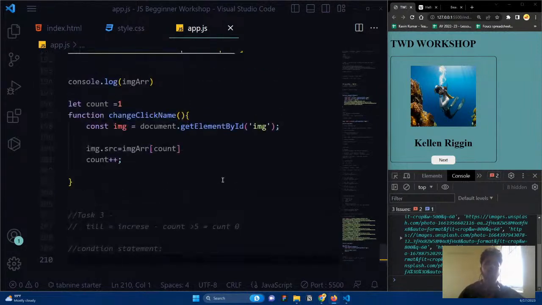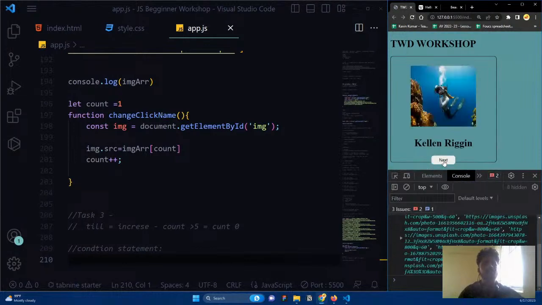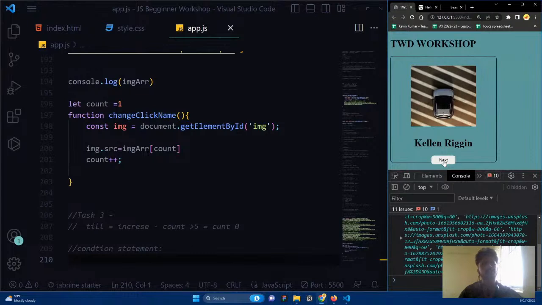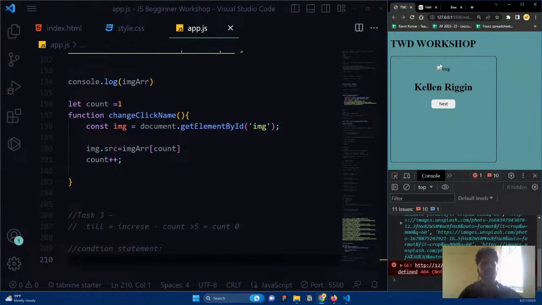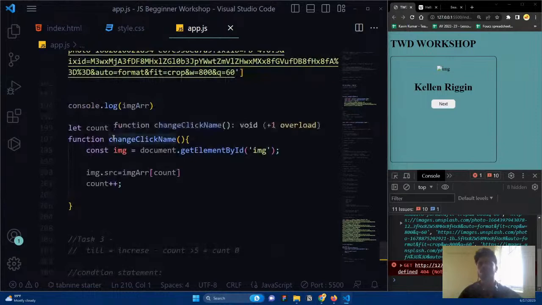So before, we created this one that is working, it will be fine. It is working good. But after 5, it starts to look something like this, right? So we're going to see about conditional statements. If we discuss conditional statements, then we are able to solve this problem.